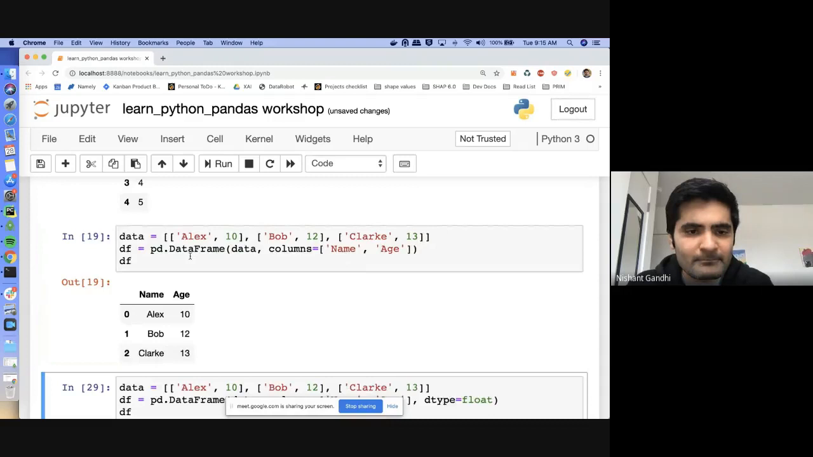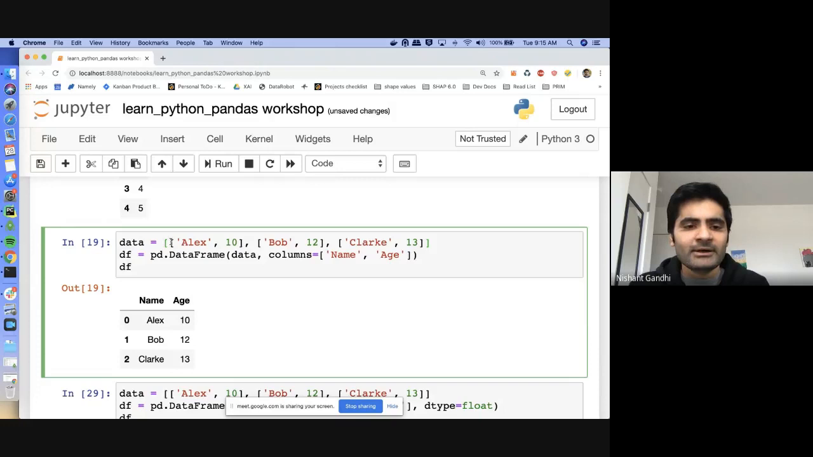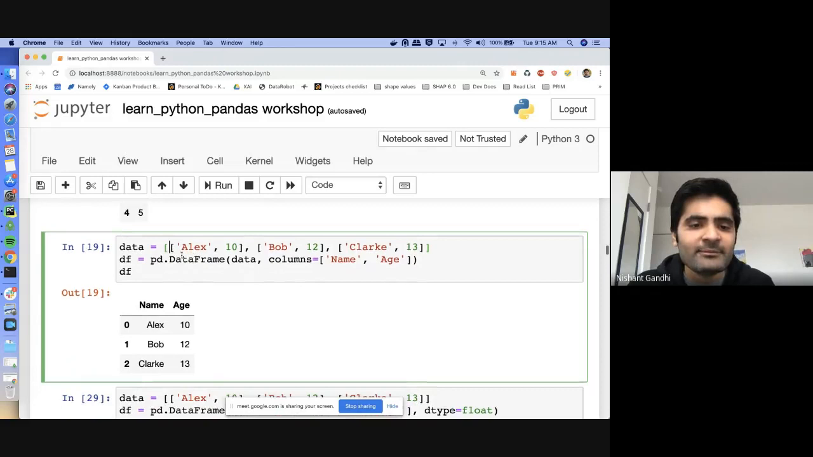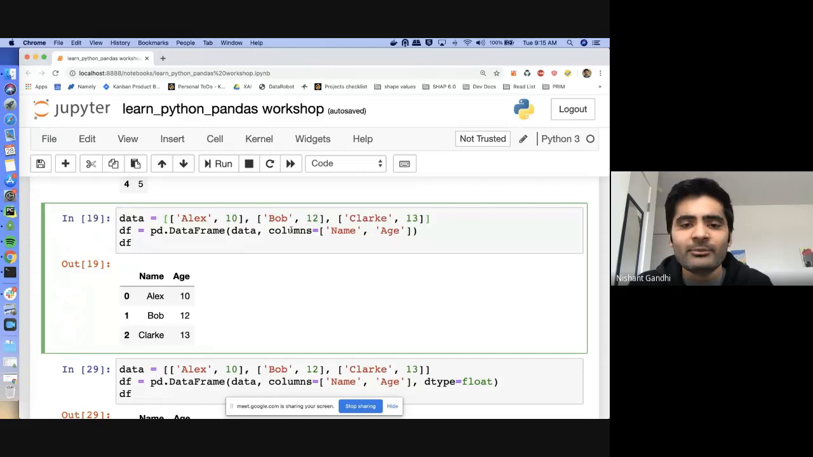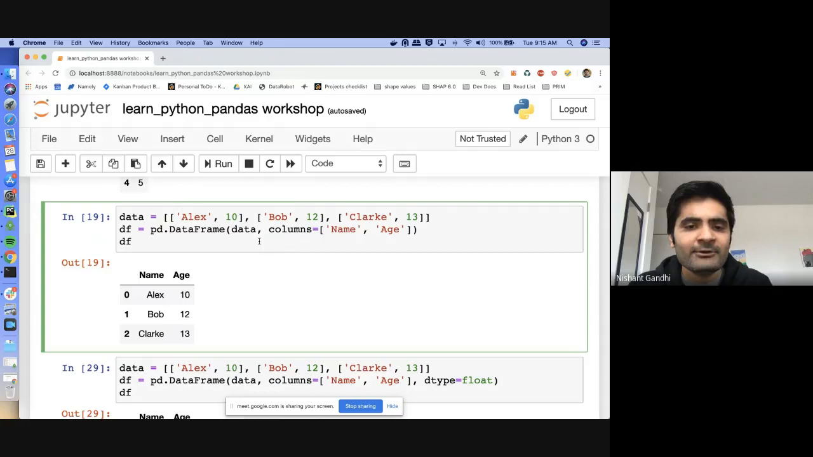Now, as you see here, we are passing a list of lists, basically. So this represents a two-dimensional array or two-dimensional data. And here you can optionally provide the columns. When you say columns equal to name and age, you are now tagging your columns with name and age. Because we are not doing anything with indexes, you can see here it's 0, 1, 2, basically. So this is how you can provide custom columns. And now we have created a two-dimensional array here.